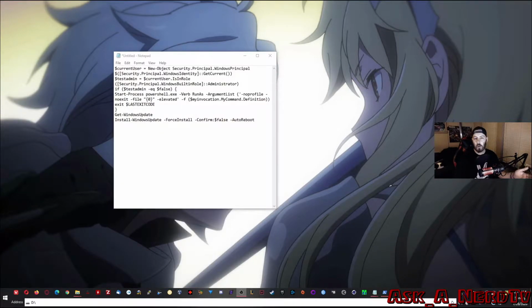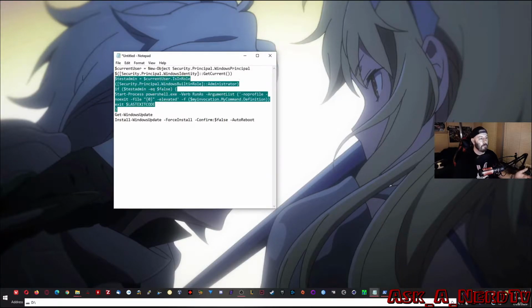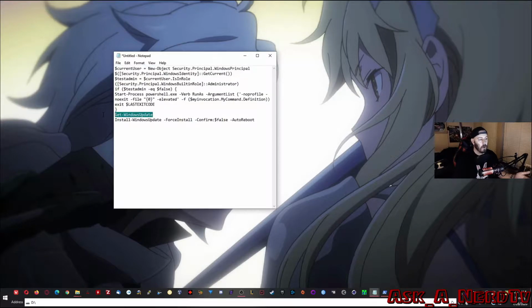Now, once you have Notepad open, here's what you're going to type in. I will leave it in the description down below, but let me explain a little bit about what it's doing. So the first part right here is telling PowerShell to run as administrator. The next part is telling PowerShell, hey, go out and search for Windows updates. And then this last part is telling it to install the updates that it found. It's going to force the installation. It's going to confirm the installation. And then it's going to do an automatic reboot.